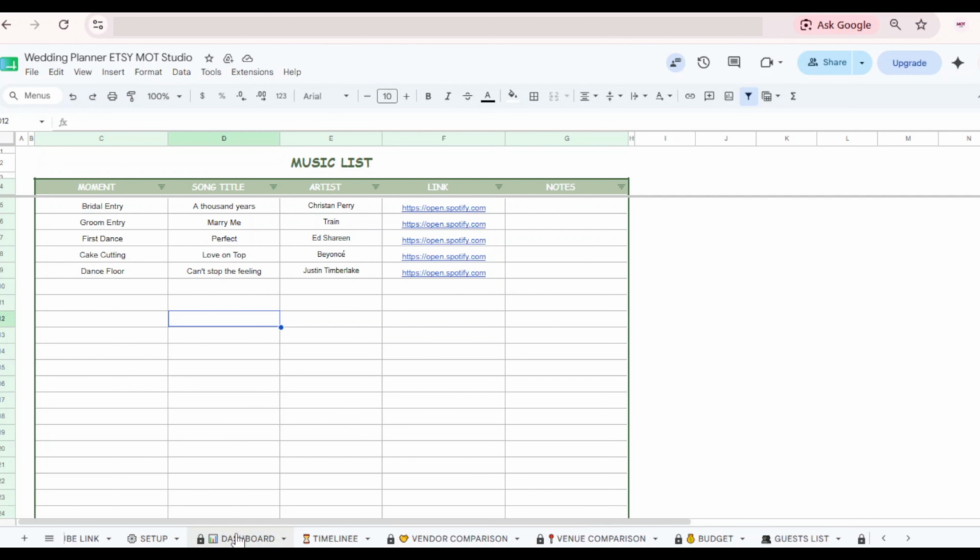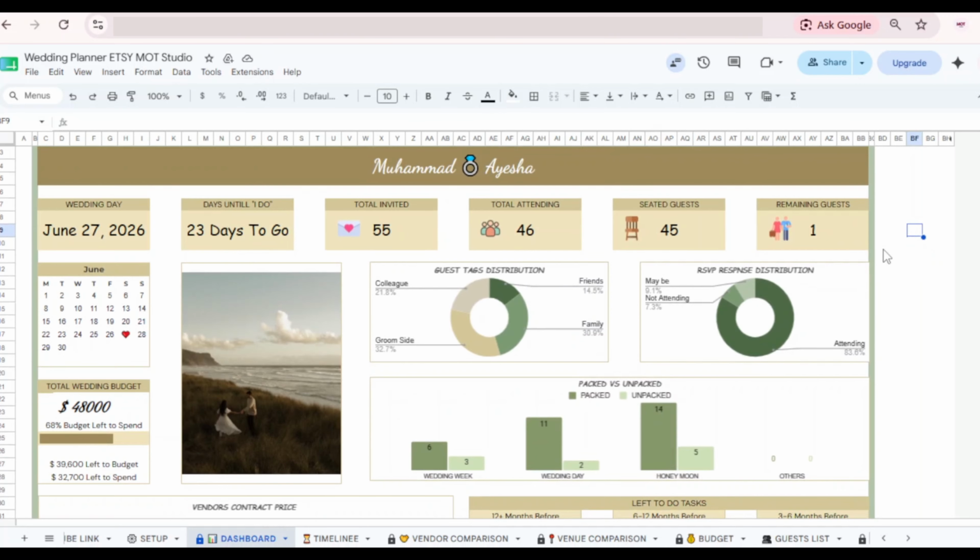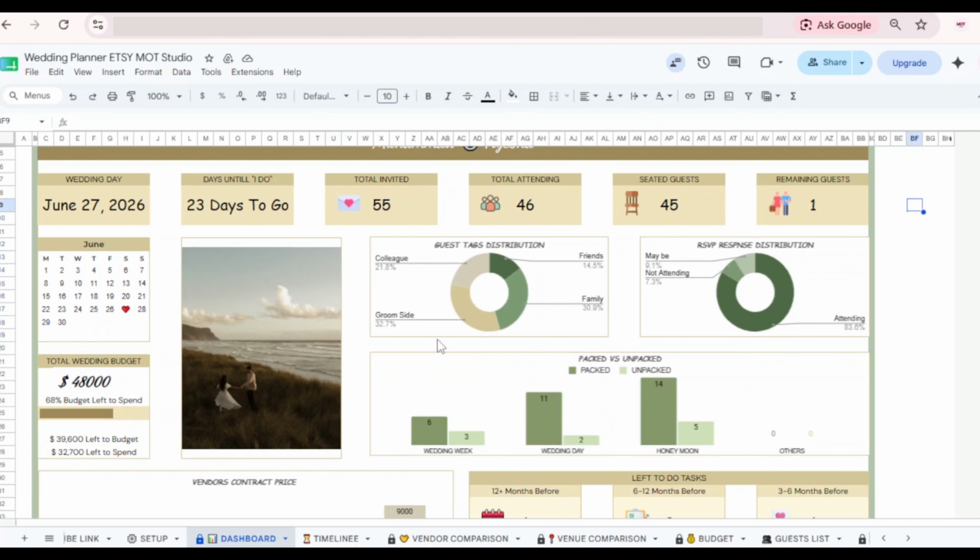Let's move to the dashboard tab again. On the top of this section, you would see the name of the bride and the groom. This is a summary of guests, which is we have invited 55 people and 46 of them are attending. We have one guest who is not assigned to any table. Similarly, these two charts are related to the guest list, which shows that 32% of guests are from the groom side, 30% from family, 21% are from colleagues, and 14% are your friends. Similarly, the RSVP status breakdown shows that 83% of people are going to attend your wedding.